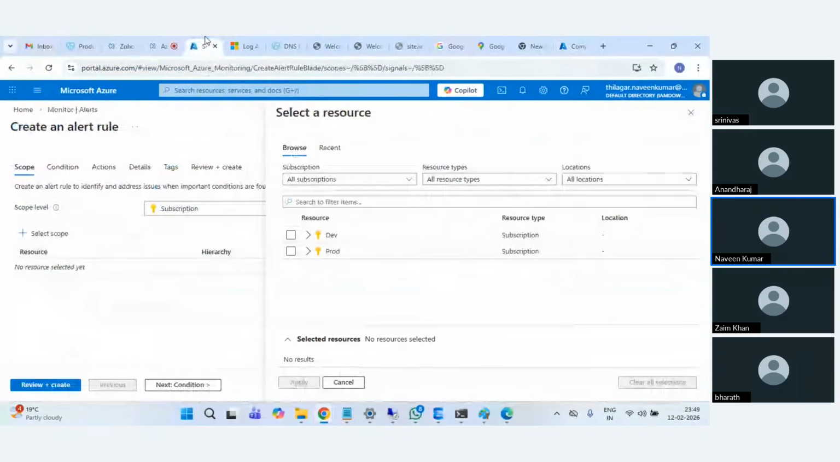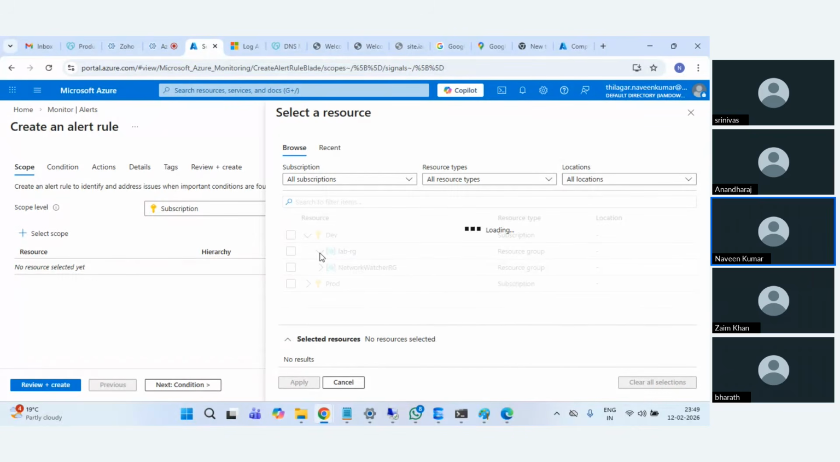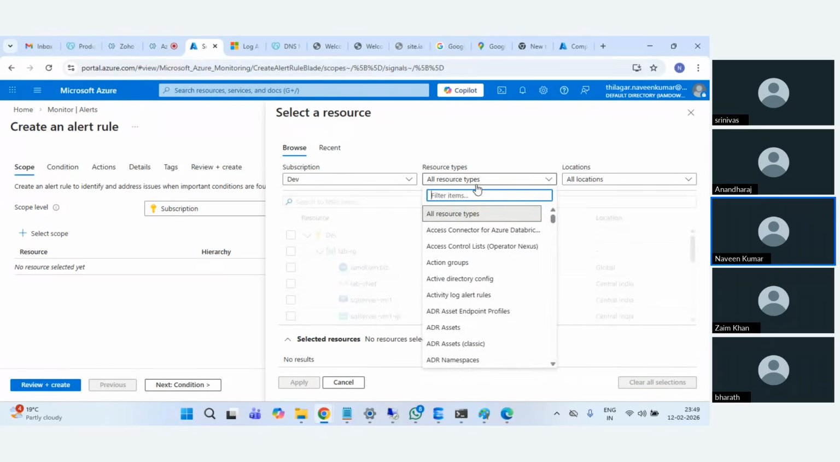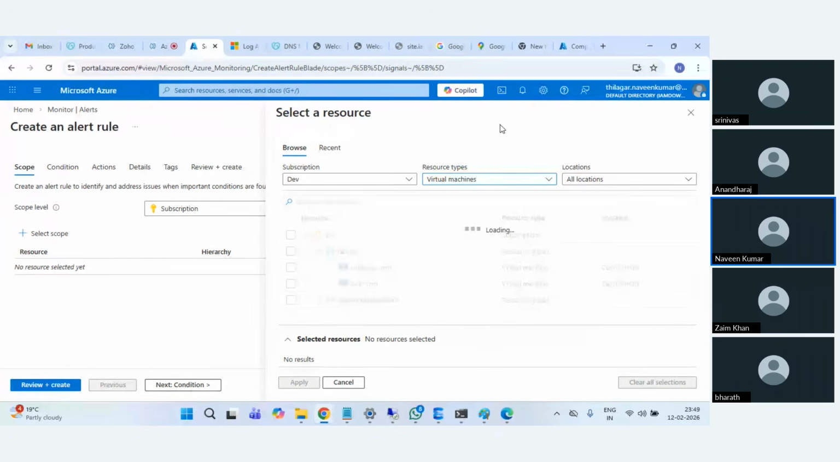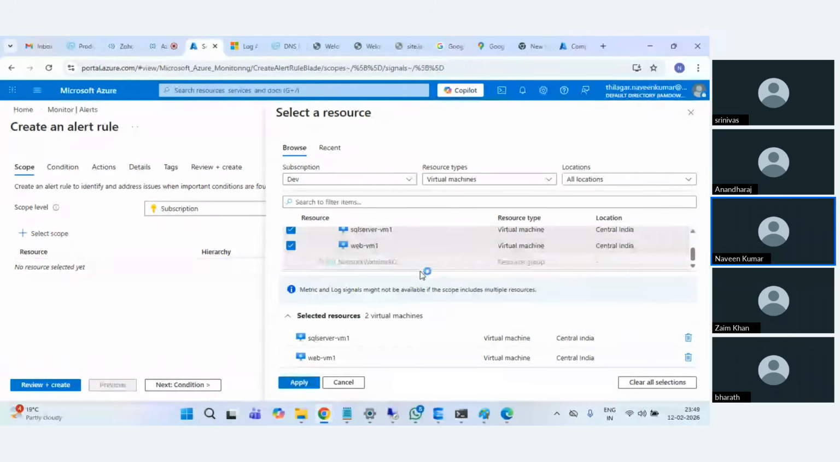Now, going back to the alerts, here you can set up different levels of alerts. But to start with, let's focus on VM level. We have two different VMs. Here you can also tell what kind of resource you want. If you're looking for a specific subscription, I can set the filter here and I can also tell what kind of resource I want to configure. I'll just filter for virtual machine alone, and these are the two VMs which we have. I'll just add two and say apply.